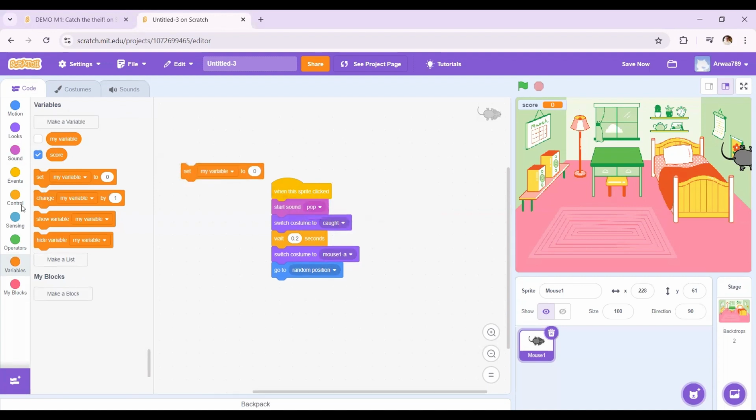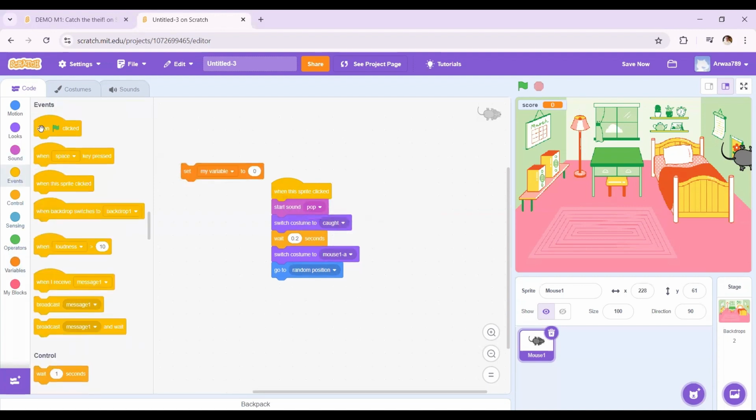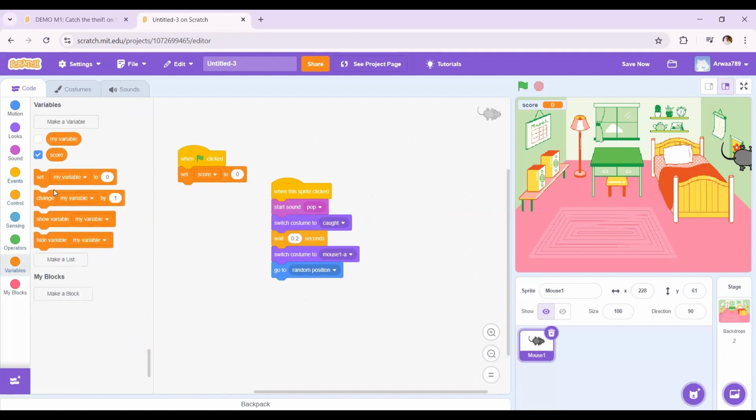of the game. So for setting the score at the start of the game, we'll need the event block that tells us the game has started, which is green flag is clicked. We set score to 0 at the start of the game, and then we change the score by 1 whenever the mouse is clicked. So now when we click the mouse, the score changes, the score increases.